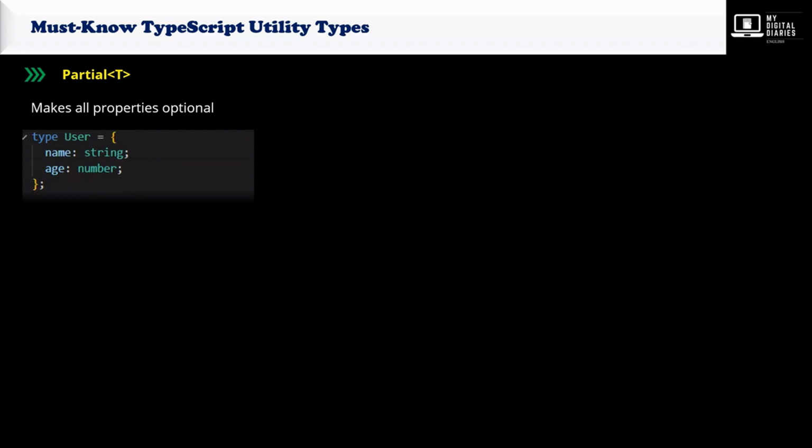So in this section of the video, we will understand some must-know utility types that every TypeScript developer should be familiar with. Let's start with Partial. Partial makes all properties optional. Imagine you have a user type with name and age. When you are updating a user, you might update only one field, not all. That's where Partial helps. It allows you to pass only the properties you want to update without errors. This is commonly used in update forms and API requests.